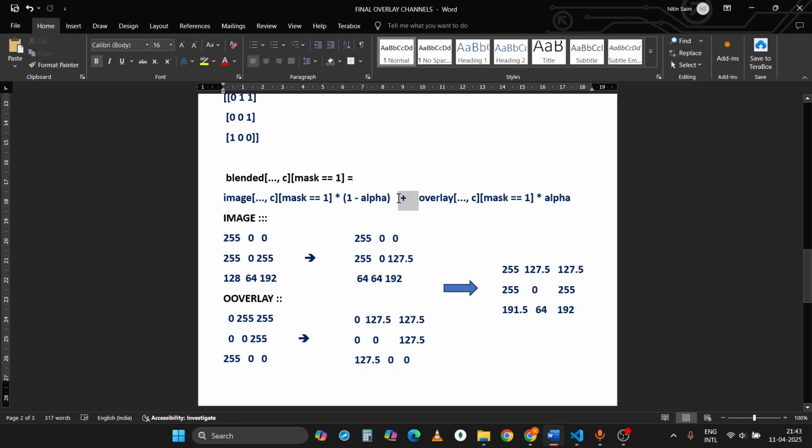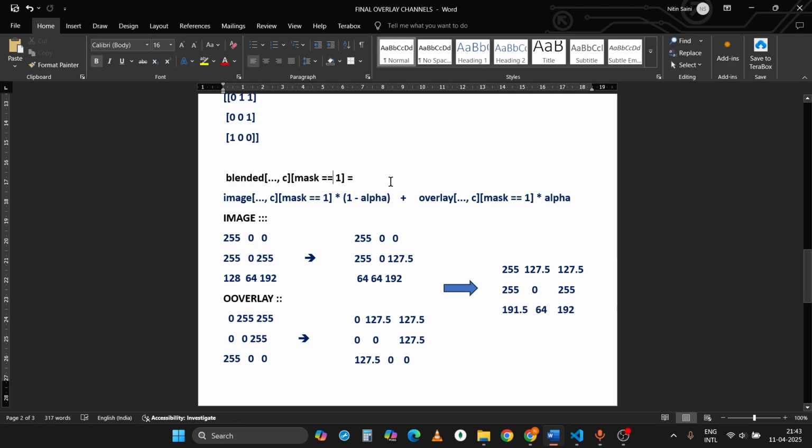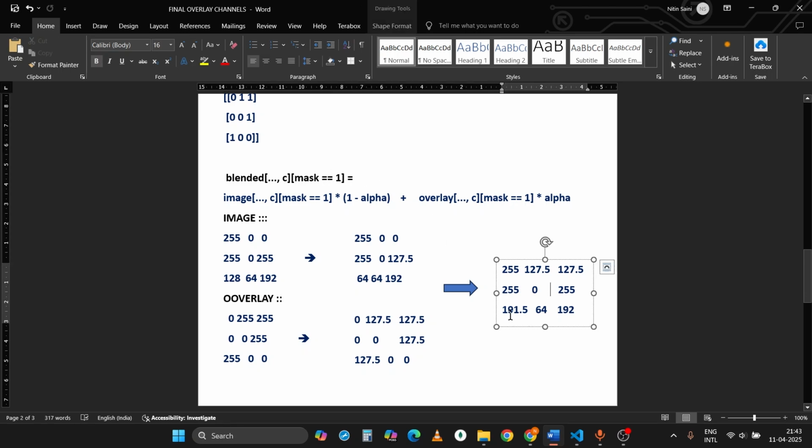Now what operation do we have to perform? Addition operation we have to perform. So please add them. 255 plus 0, 255. 0 plus 127.5, 127.5. 0 plus 127.5, 127.5. See, after adding you will get this. Basically, this is the red channel of the blended image.